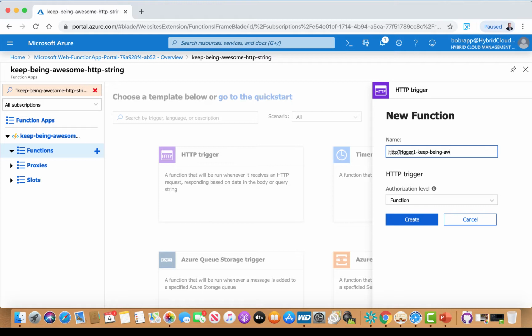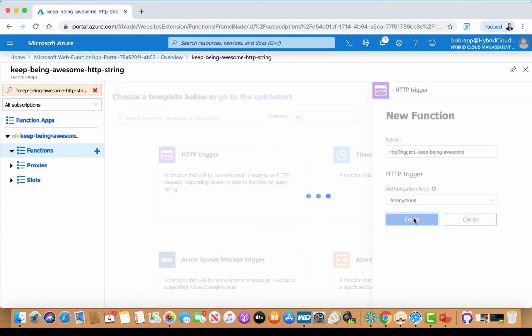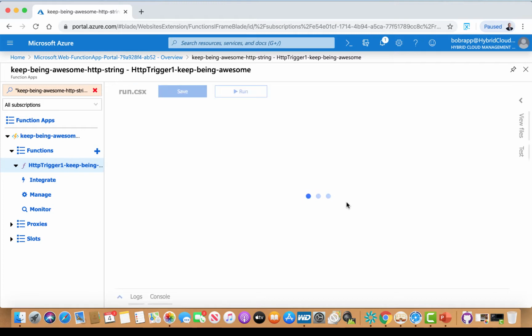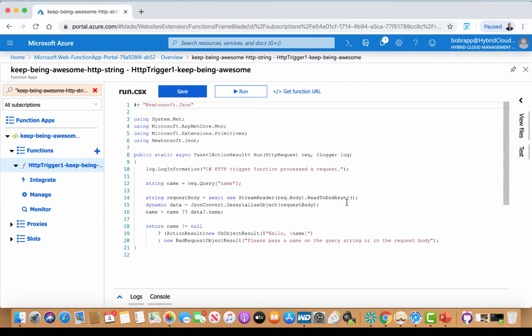If I can type awesome. And I'm going to use anonymous for the security because actually this is a very low risk operation. Use good security if it's not. And I'm going to change in here the string to hello Cloud Gurus. And then I'm going to save this.